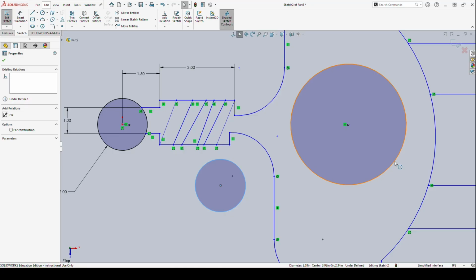The next thing we're going to talk about is concentric. What I've done here is I've drawn an extra circle.